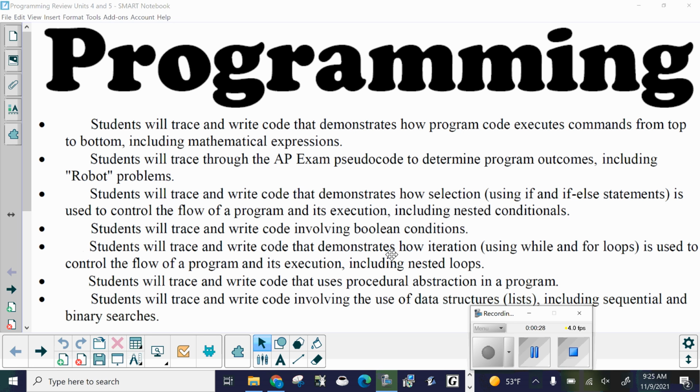Students will trace and write code that demonstrates how program code executes commands from top to bottom, including mathematical expressions. Students will trace through the AP exam pseudocode to determine program outcomes, including robot problems. Students will trace and write code that demonstrates how selection using if and if-else statements is used to control the flow of a program and its execution, including nested conditionals. Students will trace and write code involving Boolean conditions.